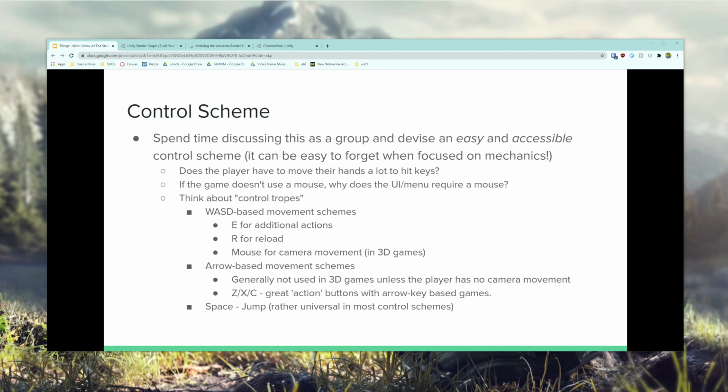If you're using an arrow key based movement scheme, where the right hand is on the arrow keys moving the player around, and then the left hand is doing different actions, you tend to see Z, X, and C being used as action buttons. You used these in Project 1, Z and X, I believe. So that's a very common thing to do. They're all very close to each other.